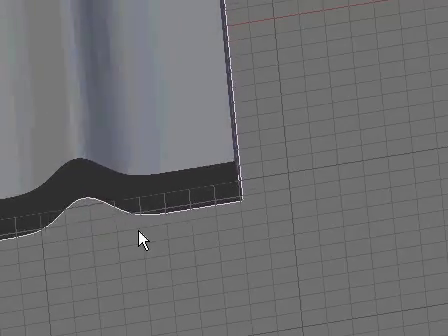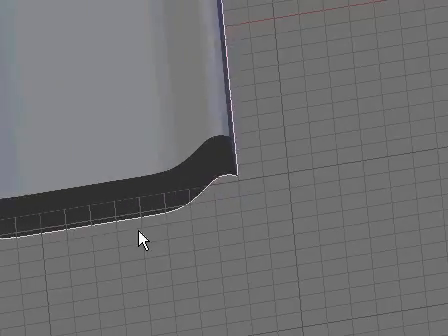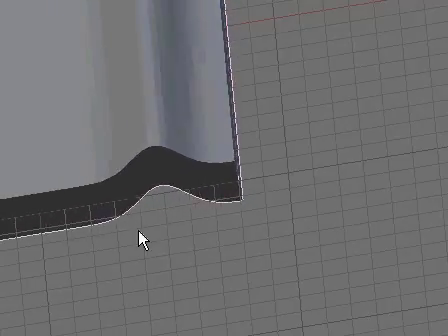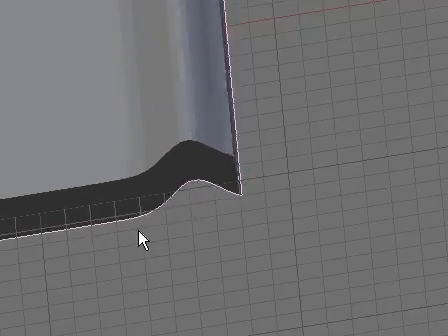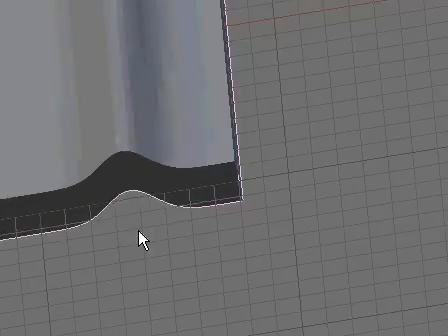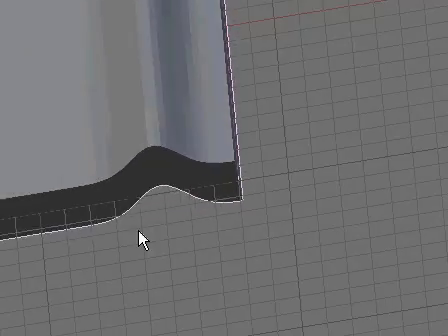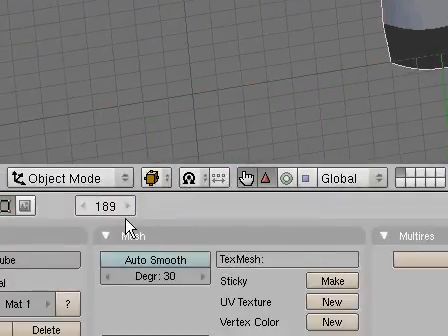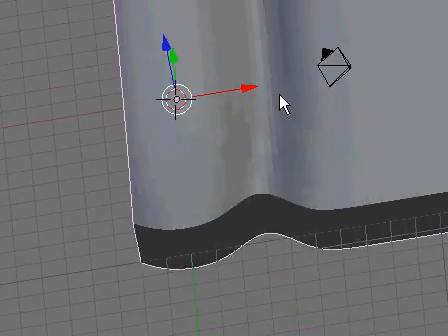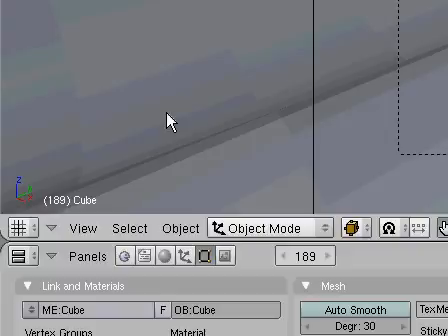So this is basically just the basics of using waves in Blender, and I'm gonna render this off so you can actually see what it looks like before we end this tutorial. Hit space to stop the animation at the current frame, which is 189, and I'm gonna hit view camera. Make sure that's a good view there.